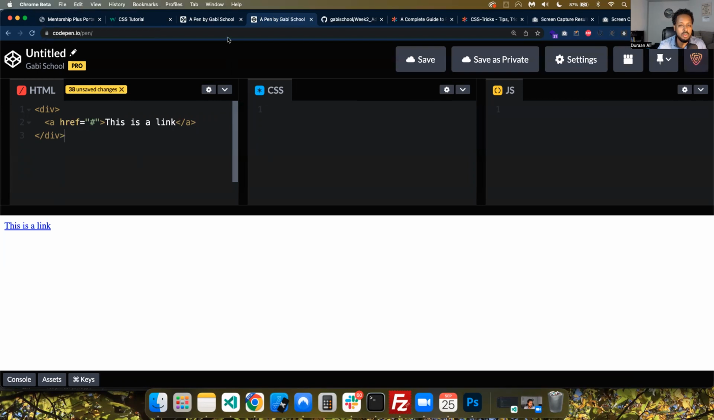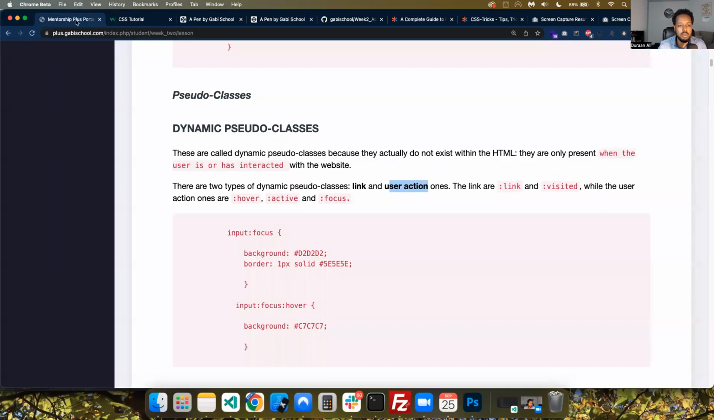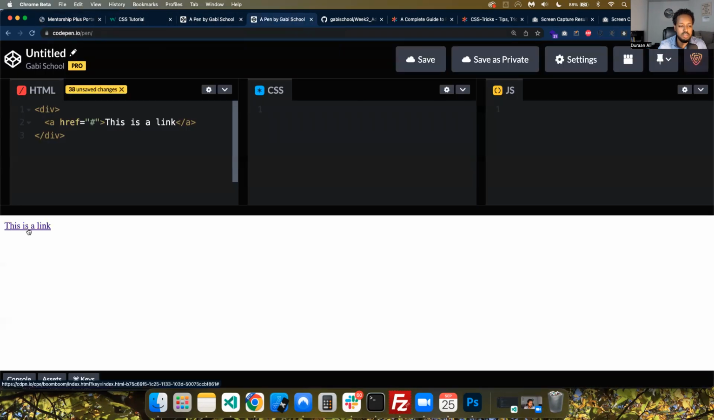When we click a link, we could change the color of that when we click it. So now if we click this link, I don't know where it's going to take us. It's not going to take us anywhere. But as you can see, we clicked it, it changed the color, right? So that is a user behavior. That's what we're talking about here. The link and also visited. So now it's visited, right? Now it's visited. That's why the color is different.